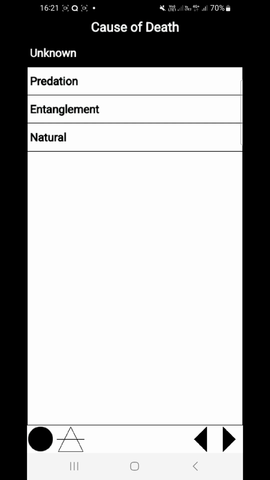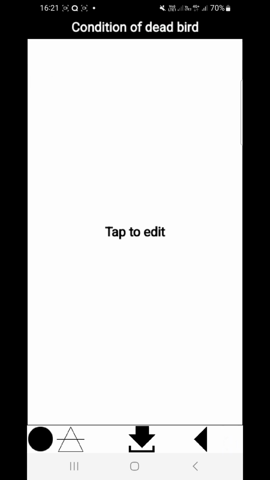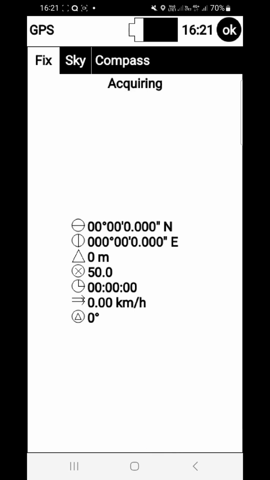Cause of death, if you can determine it, include that, otherwise it's generally unknown, so click unknown, advance to the next page. You can put a description of the condition of the bird, whether it was intact, missing an appendage, or advanced decay. Just type that in, and then you can save that. Once it's saved, you'll be back to your observation capture point.